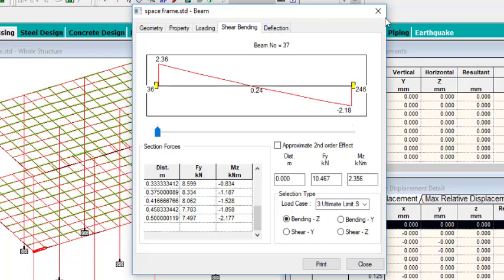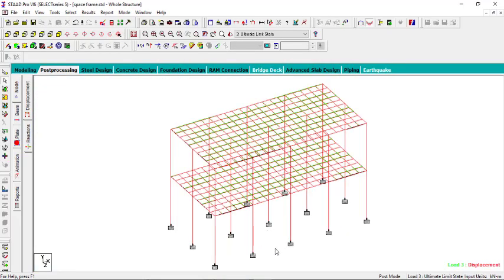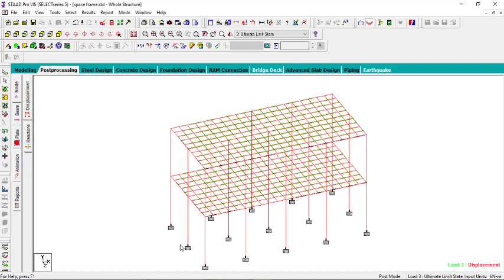Okay, so that is very good. This leads us to the end of the video on the analysis of a 3D frame. In the next video, we will be designing the structure. We've modeled the structure, we've analyzed the structure, we only need to design it.